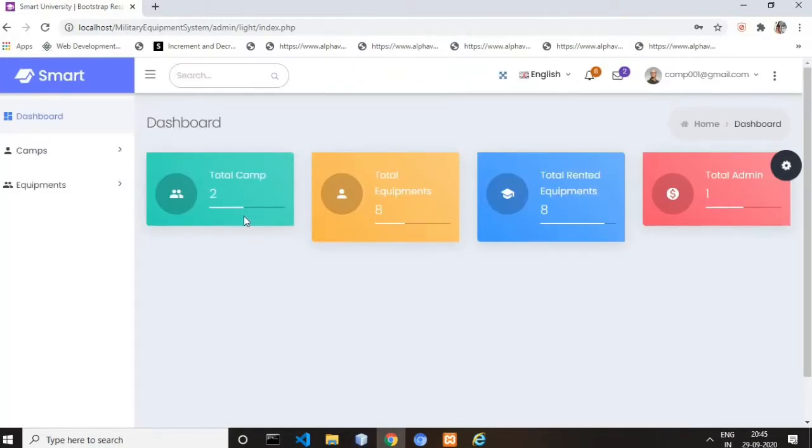This is our admin dashboard. Admin has many more authorities as compared to camp. Your login username will display here. This is your admin dashboard. This is total camp. There are two records. This is equipment record. We have 8 records of equipment. We have 8 records of total rented equipments, and we have a single record of admin.